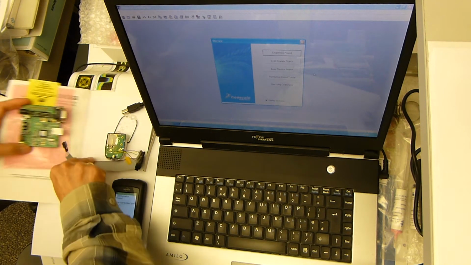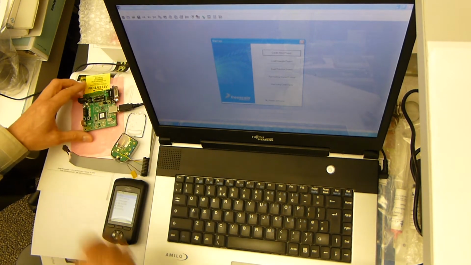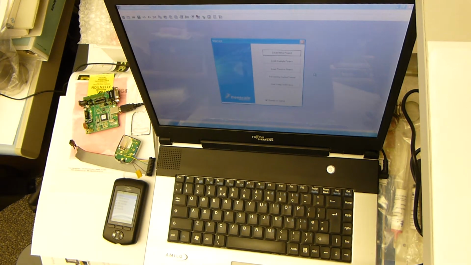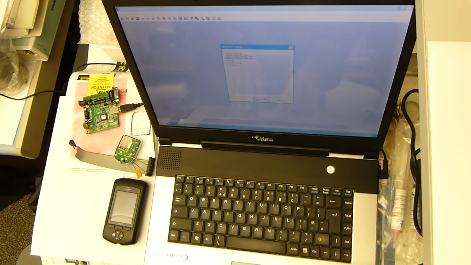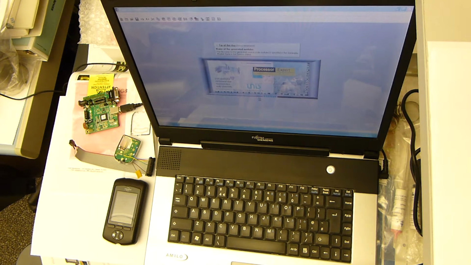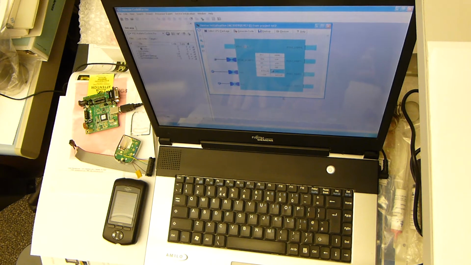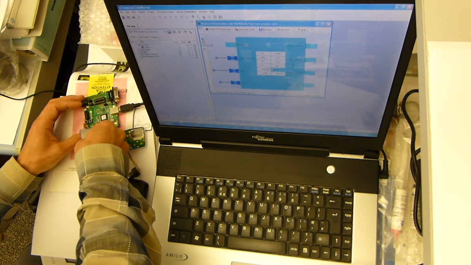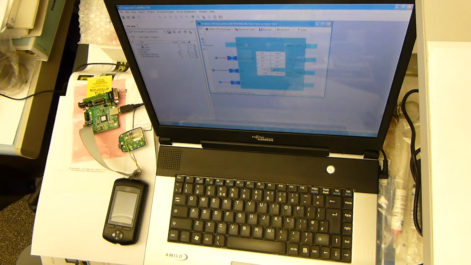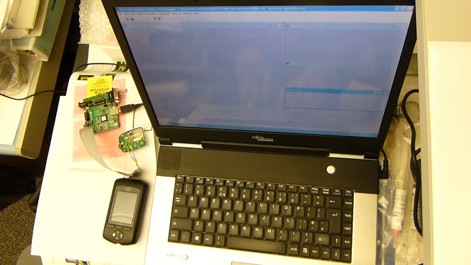So we plug this board into USB, and we use the Freescale CodeWarrior software that came with this board to program the flash inside the port. We load a test project. Doesn't matter what project you use because we are only interested in the flash programming part. So we plug the port into the board and we go into debug mode.